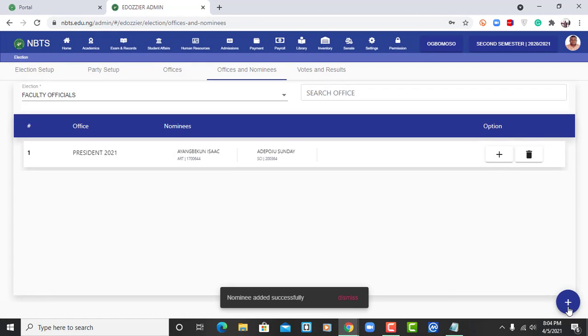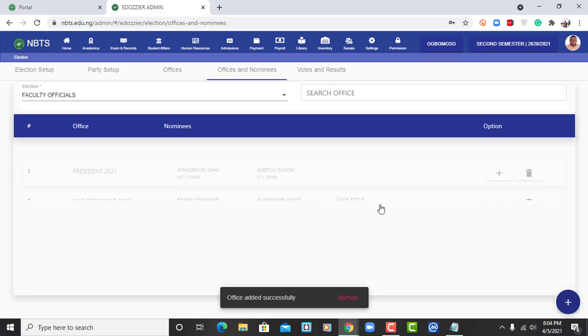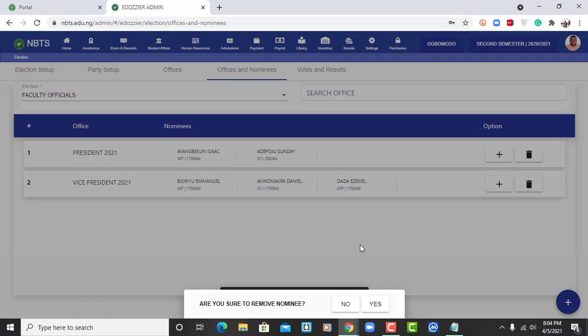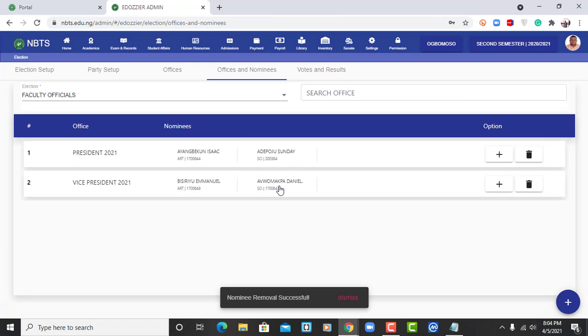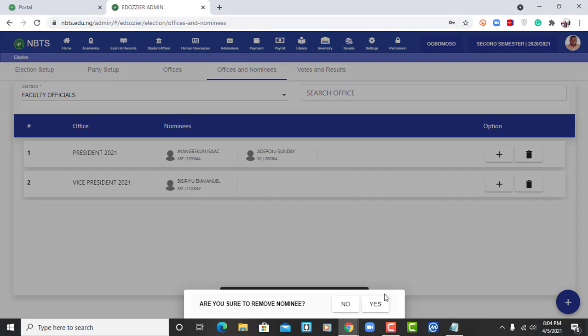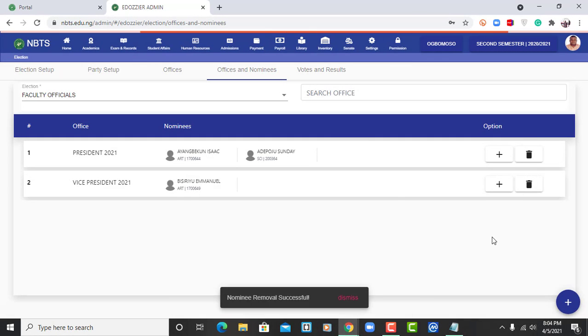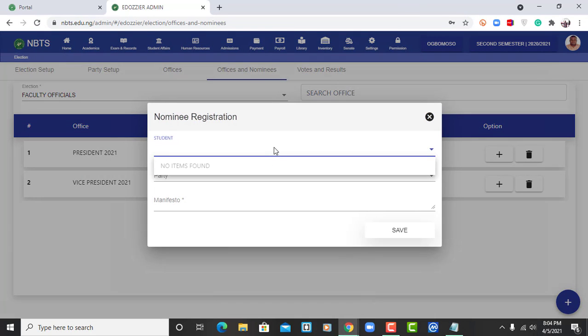So let's add another office. You can say vice president. Now it is automatically going to still bring some lists because I have added that before now. So we can always remove that. We select on them and we remove. So we can add a new set of nominees now.